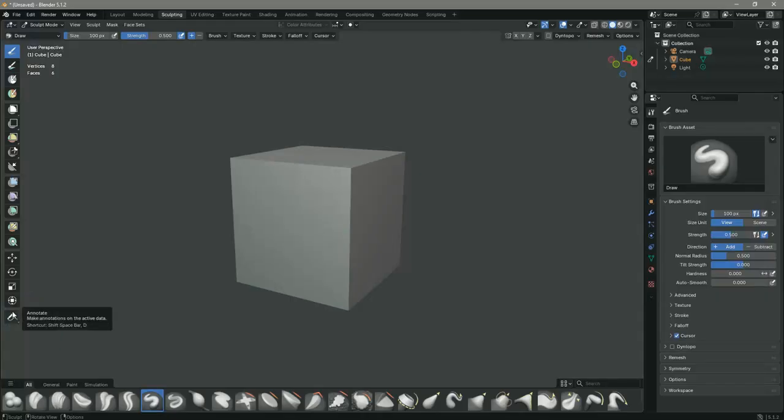These are your sculpting brushes. A good starting point is the Draw brush, which lets you add volume to your model. Click on it and start dragging over the surface of the cube to see it come to life. If you want to smooth out any areas, switch to the Smooth brush by either clicking on it in the toolbar or pressing the shortcut Shift while using another brush.